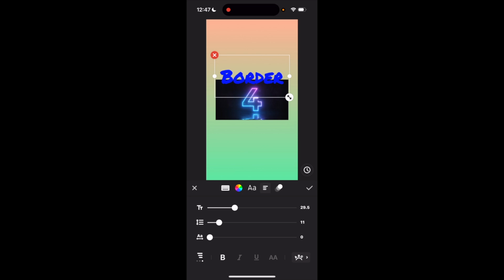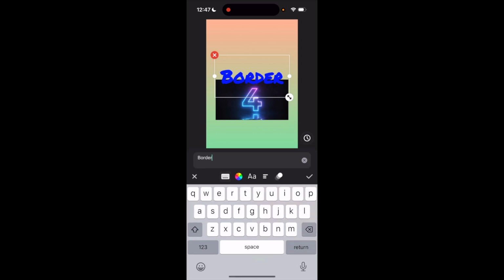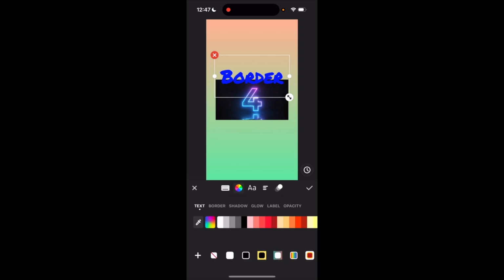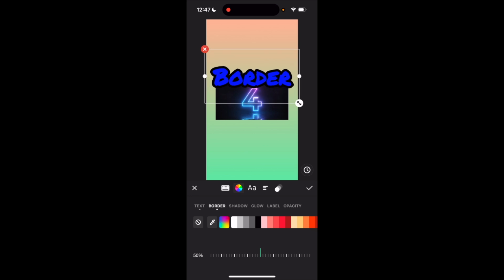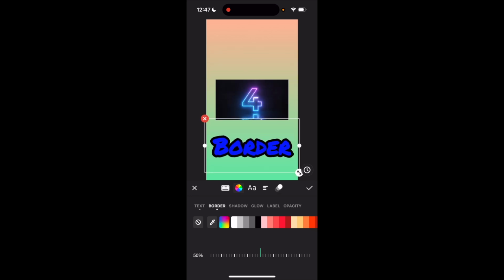There's a bunch of different options right here. So this one right here, you can go ahead and do this. You can go ahead and do this. There's a bunch of different options right here. Press on the color right here where it says border. If I wanted to make a black border around the text right here, you can go ahead and do that. Press on the check mark right here.